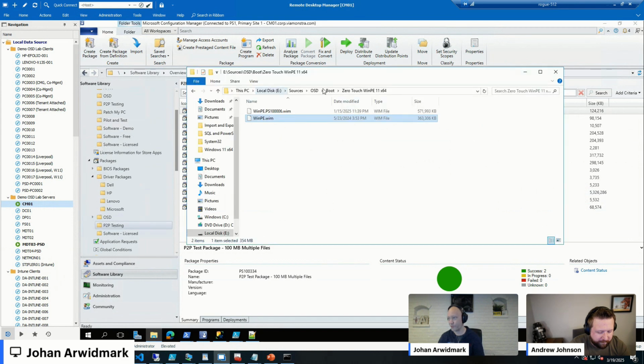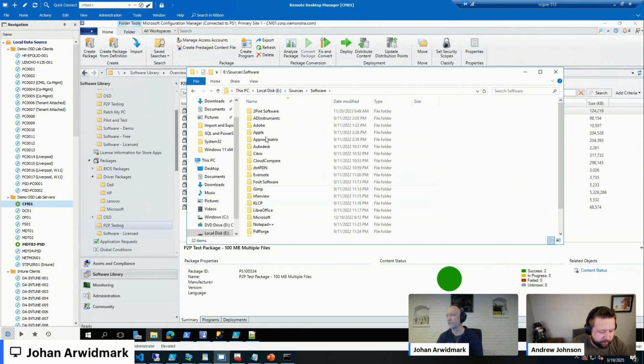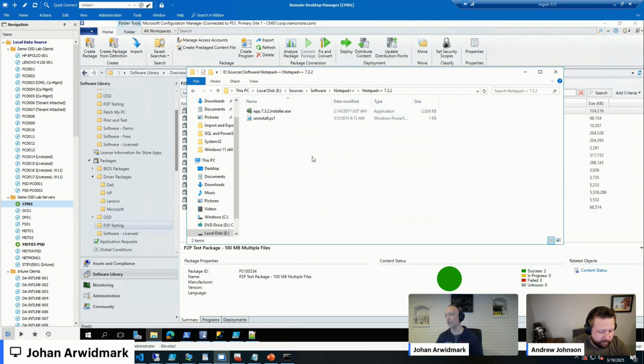You need to have a source of some content. Let's see what I have available here that I can borrow. It's a very old Notepad++. That will do just fine. So I have downloaded an application.